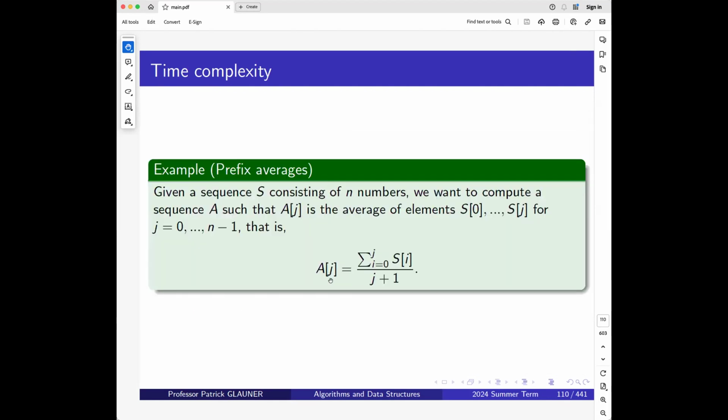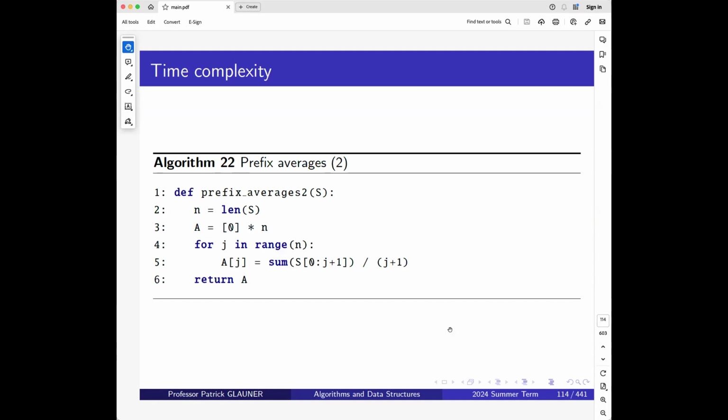And remember, for the prefix averages, we have a sequence S, and for the sequence, we want to compute a new sequence A. In S we have the indexes 0 up to j, and j can be 0 up to n minus 1. When we compute A[j], this is the sum of S[i], where i starts with 0 and goes up to j, and we divide this by j plus 1. And we looked at plenty of examples last week of how this works, and we saw these two inefficient algorithms.